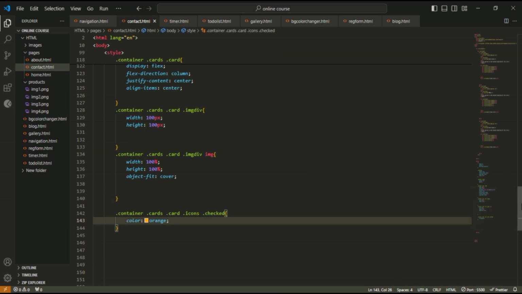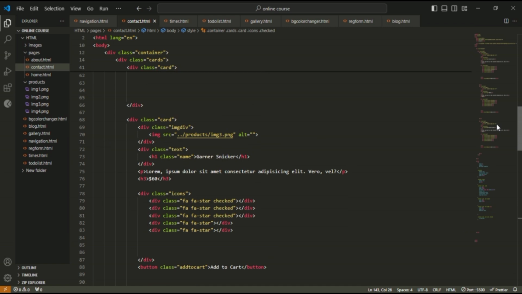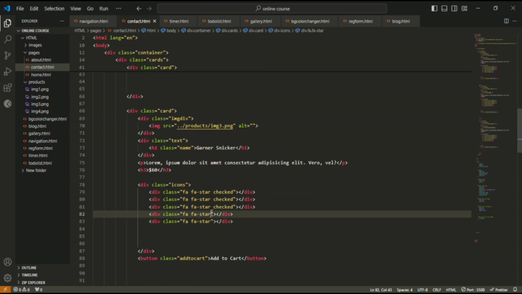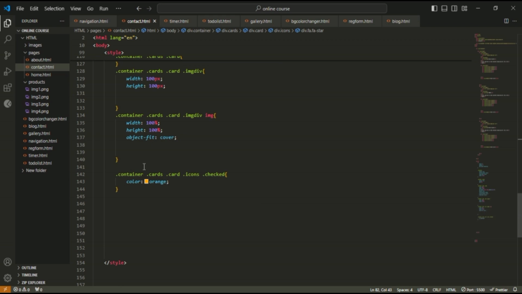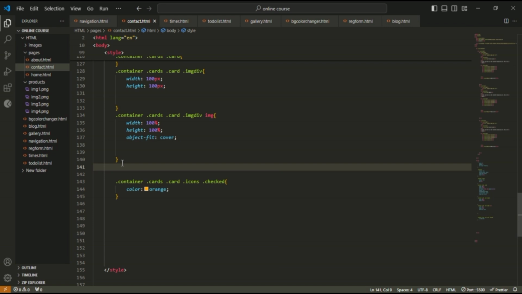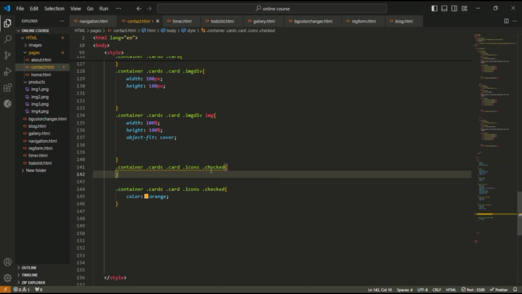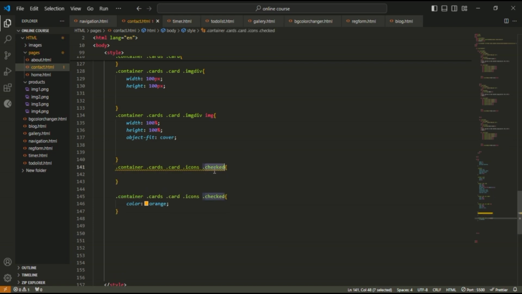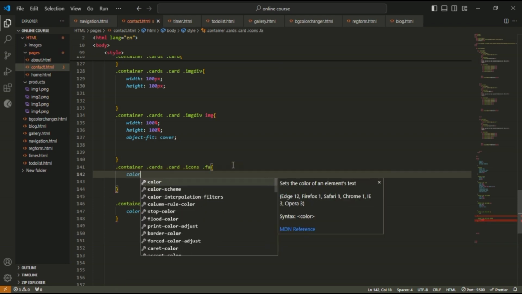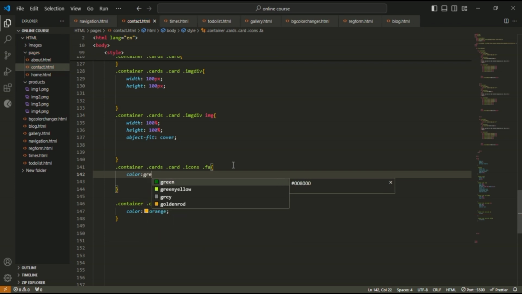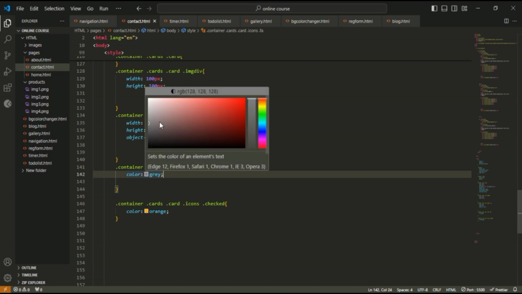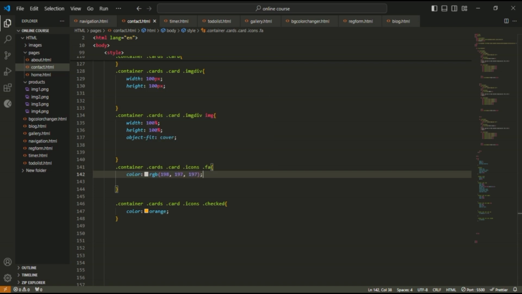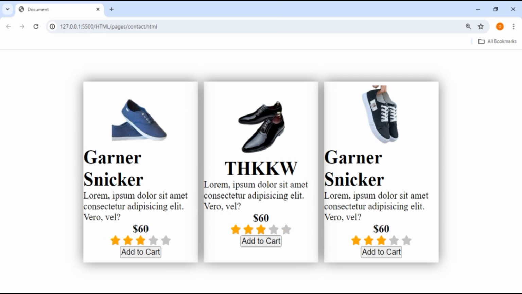Then for the unchecked one, let's give it, I can just grab far, but I'll target it up. Let me make it light gray. I'm just going to target far. I'll give it color gray. I'll change the shade. So we have light gray. Okay, so this is what I have.